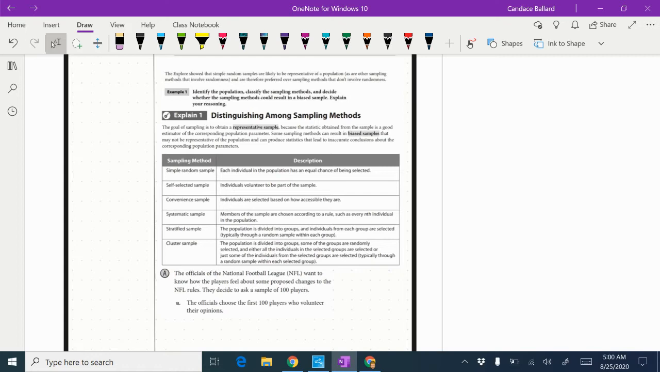Cluster: the population is divided into groups. Some of the groups are randomly selected, and either all of the individuals in the selected groups are selected, or just some of the individuals from the selected groups are selected, typically through a random sample within each selected group.